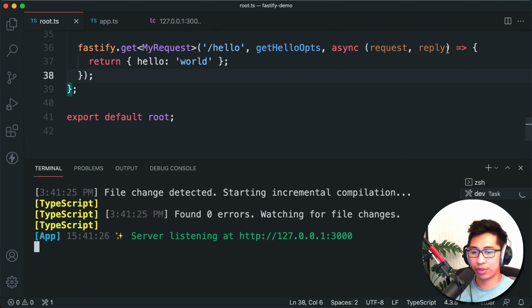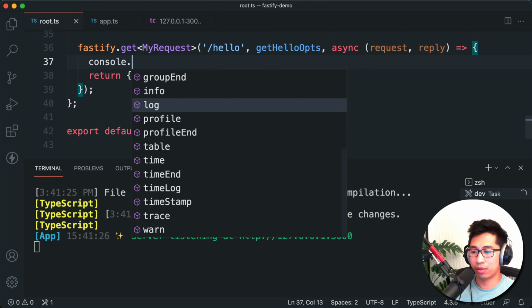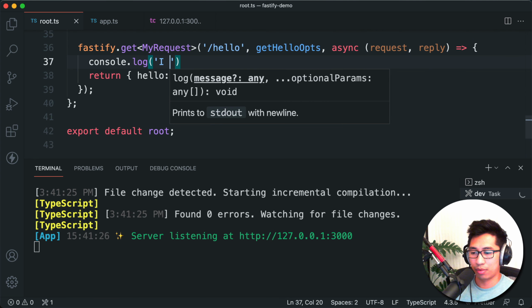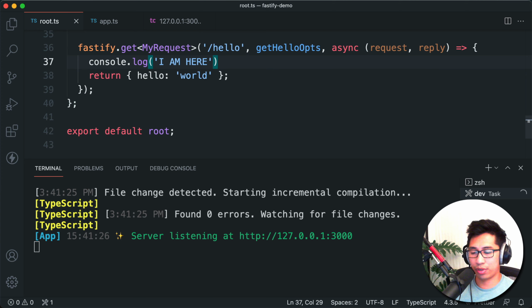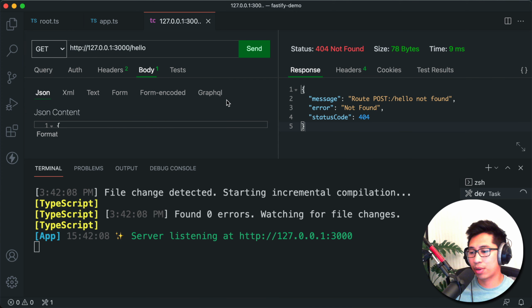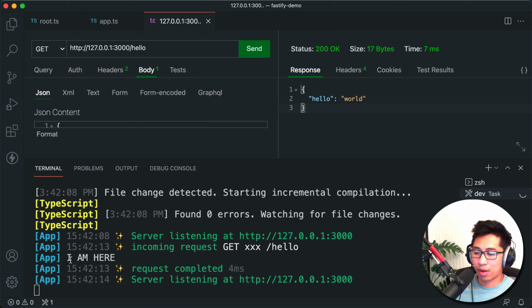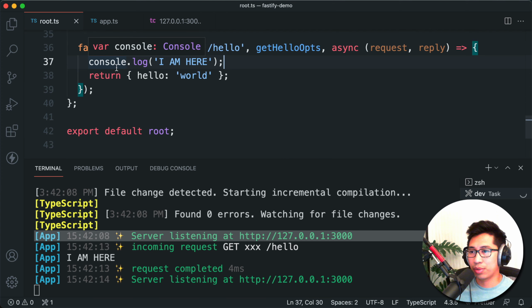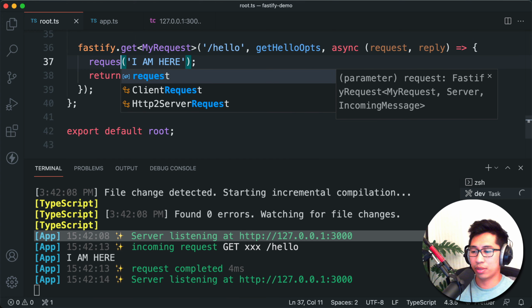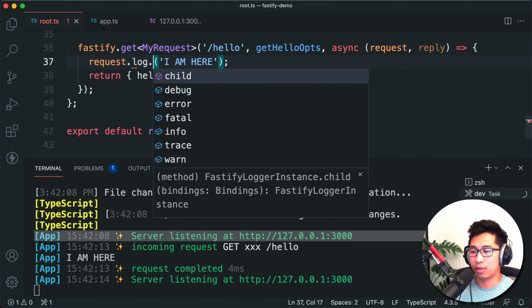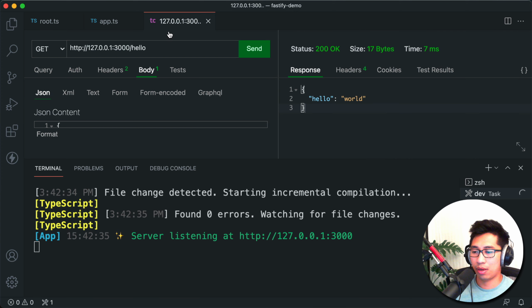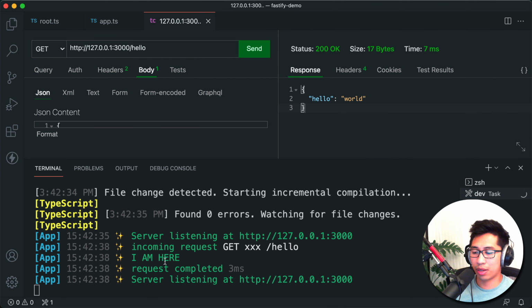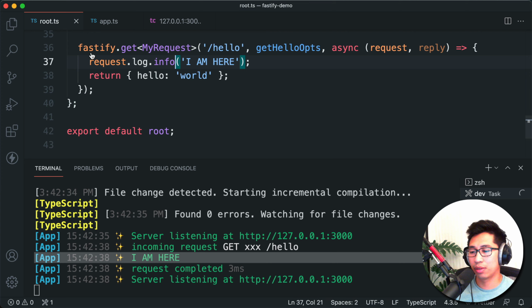Well, if you simply just use console.log, how does that look? If I just log the string, if I send this GET request to /hello, you've got my "I am here," but it doesn't have all this nice coloring and stuff like that. So that's what the logger allows us to do. So if I were to switch this to request.log.info and did that request again, you'll see that "I am here" is now in that nice little green.